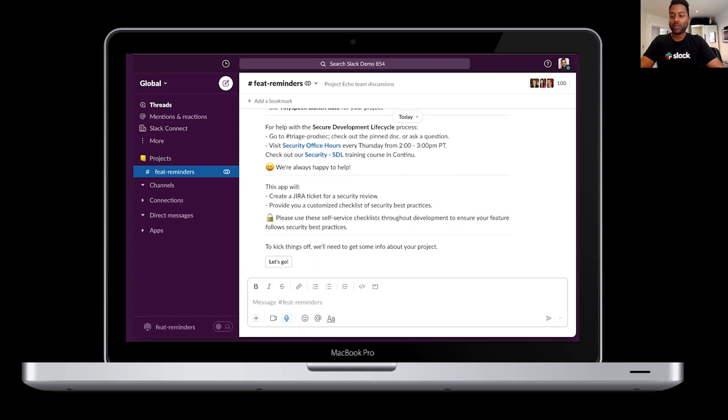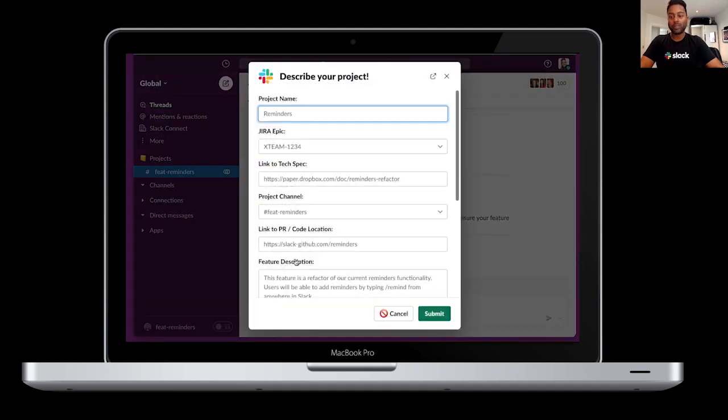And finally, the bot lets me know how it can help. Once I've provided some inputs, I will create a Jira ticket for the security team to review and also provide me with a checklist of security best practices customized to my particular project. To kick things off, I'll click on the Let's Go button. From here, I'll be prompted to input some information about this particular project.